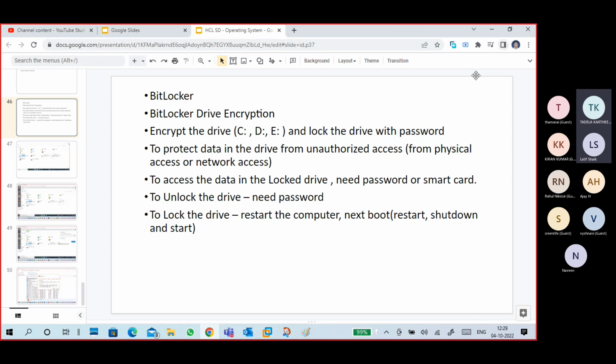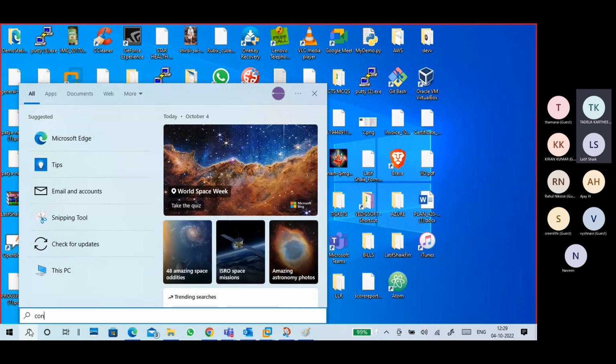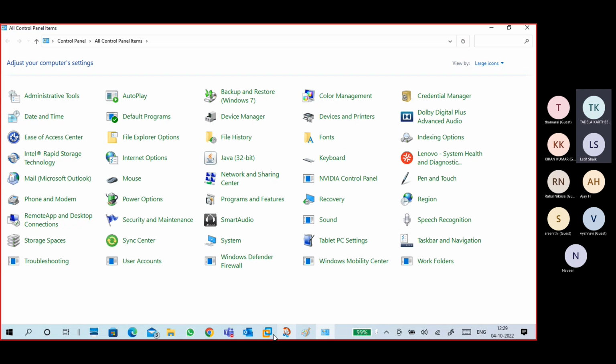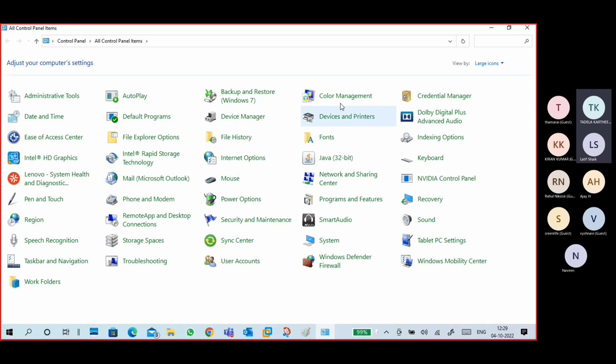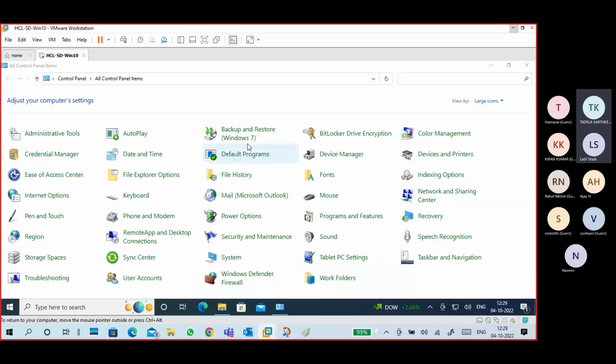So this is my physical machine, right? I'm going to Control Panel. My physical machine is Windows 10 Home Edition. In this one, can you see any BitLocker Drive Encryption? There's Backup and Restore, Color Management, Credential Manager, Date and Time. But BitLocker is not showing because BitLocker Drive Encryption is not available in the Home Edition. It is available in the Pro and Enterprise editions.